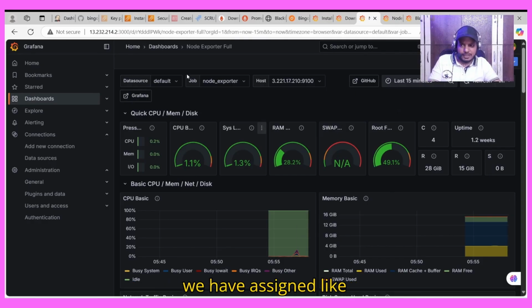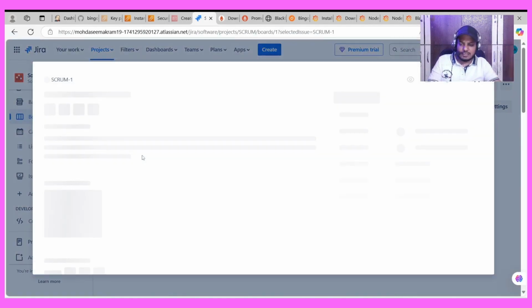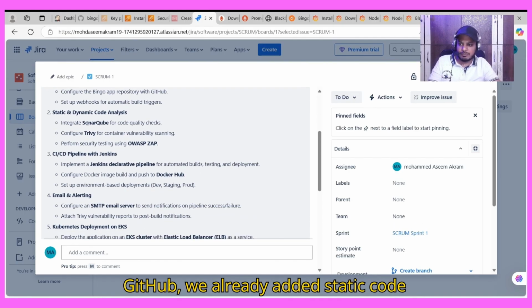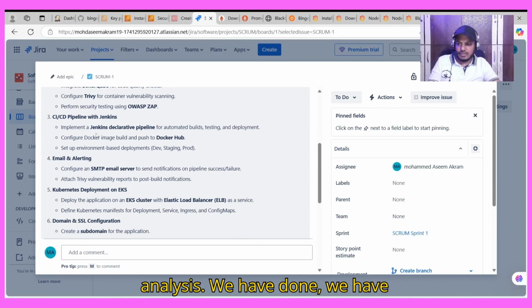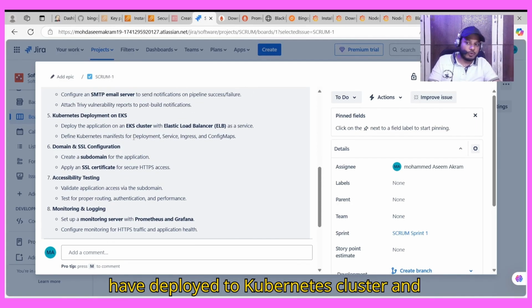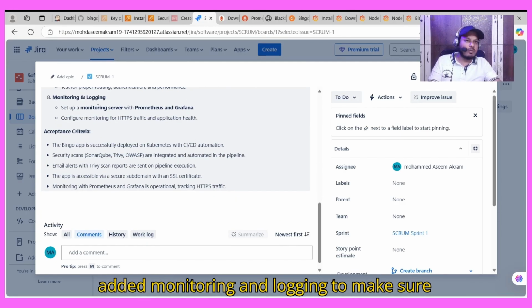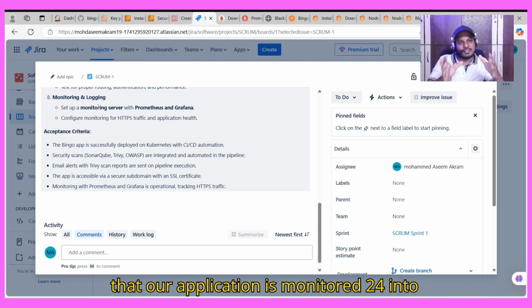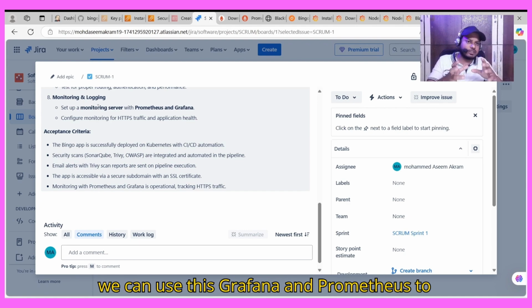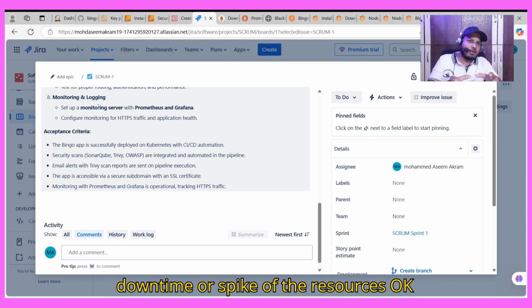Whatever task was assigned, like the task of the Jira, we have already integrated GitHub. We already added static code analysis. We have integrated Jenkins CI/CD. Then I have integrated email alerts as well, and we have deployed to the Kubernetes cluster, and we have added domain access as well. So accessibility testing we have done. We have added monitoring and logging to make sure that our application is monitored 24 by 7. In case of any disaster, we can use Grafana and Prometheus to trace down and do a case study to verify what causes the downtime or spike of the resources.